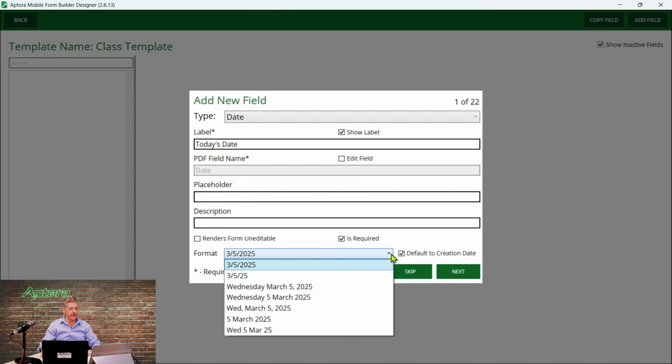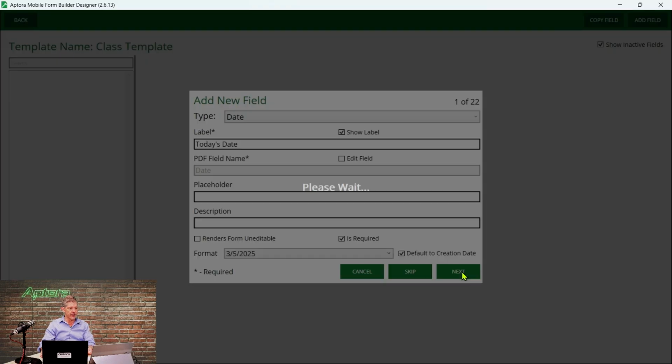And the format, I have options. I'm going to leave the format the way it is. Remember, if I do pick a format like one of these wider ones, I need to make sure that my text box is big enough to handle that. But I'm just going to keep that format. And then I'll click Next.